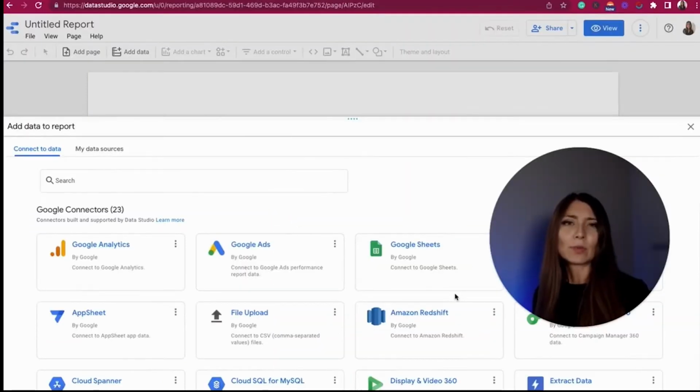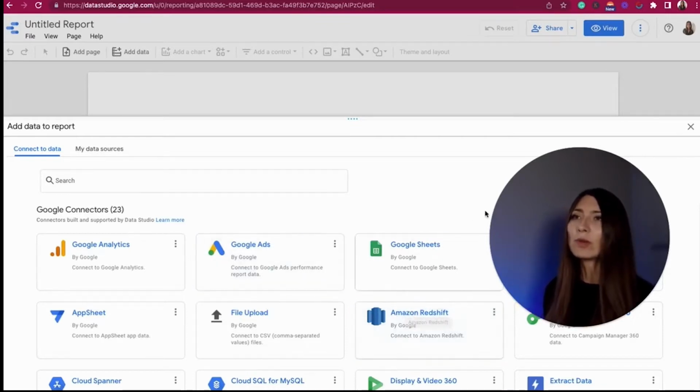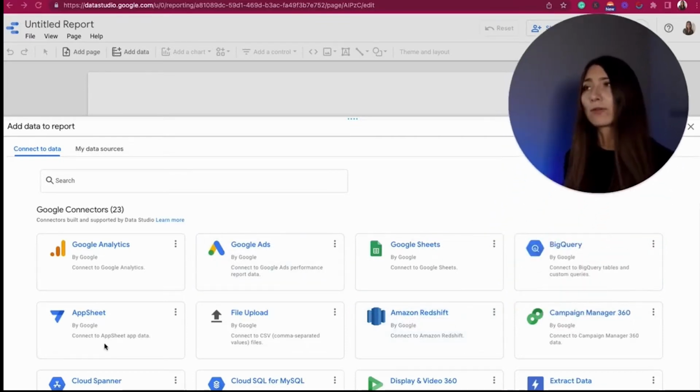This report was created on Google Data Studio. To create those charts and to be able to pull the information automatically, I used a connector. So here you will find some connectors that are free. For example, all the Google products are free with one exception, which is Google Business Profile.